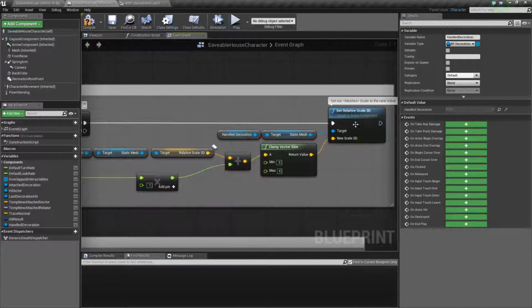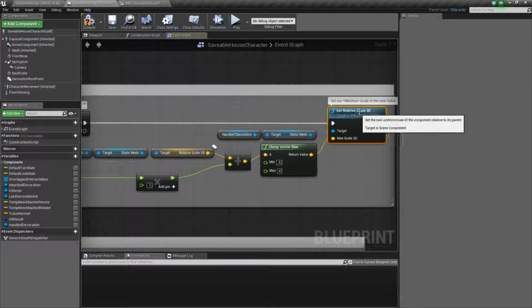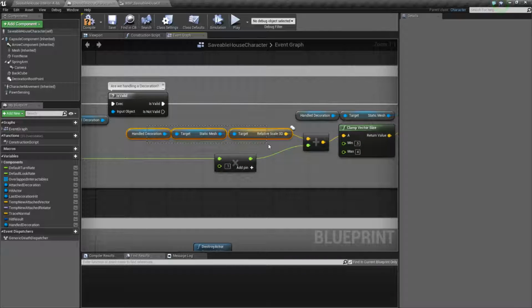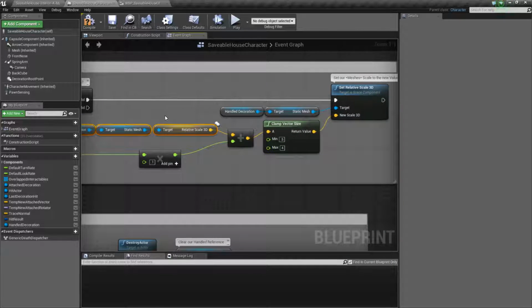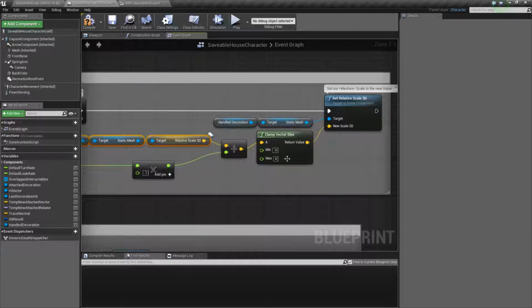If we are, we're going to set the scale relative to the parent on that decoration. So the handle decoration static mesh is the target. And we're basically going to take the current scale and add 0.1 based on the axis of the scroll mouse. So if it's scrolling up, I'm going to add or multiply by 0.1. If it's negative, it's going to be a negative 0.1, basically. Add that to our current scale. Clamp between 0.5 and 4. These are basically just values to make sure it doesn't go too small or too large. And set that to our relative scale.